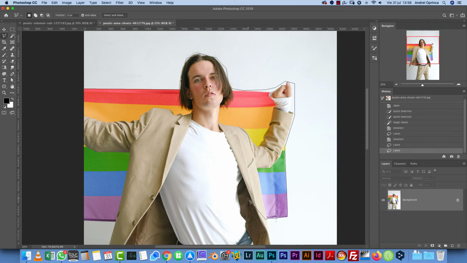It's not a really practical tool to select this kind of images. If you double click, it's going to close the selection automatically, or if you just make a few clicks and go back to the last point, you see that circle showing up. When you click, it's going to close the selection.